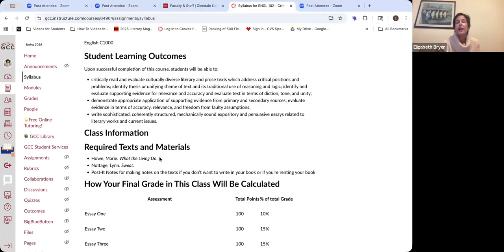If you use ebooks or PDFs, you're going to lose points for quotation integration when you write those essays. I want us all to be referring to the same page numbers as we read the books. So please be aware you need to buy paperback editions of both these books.